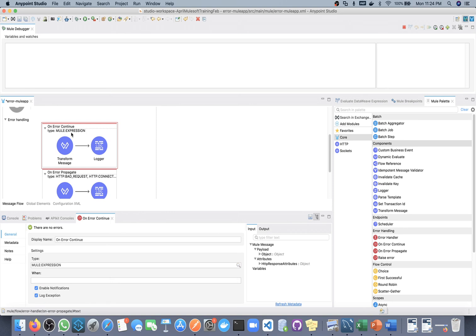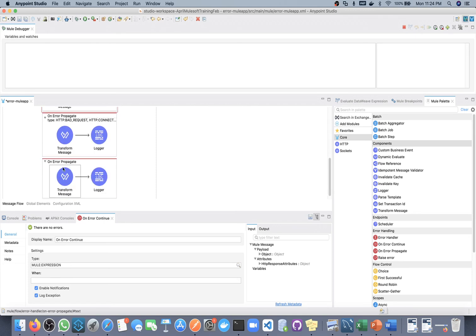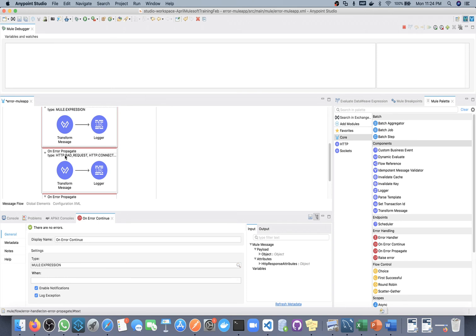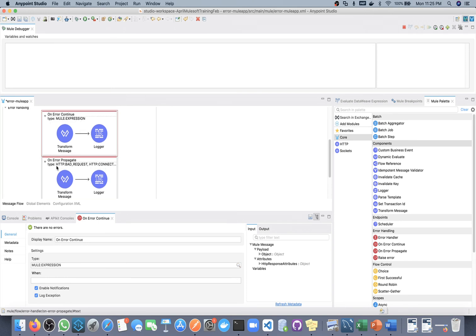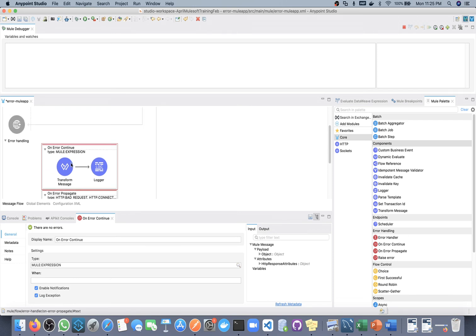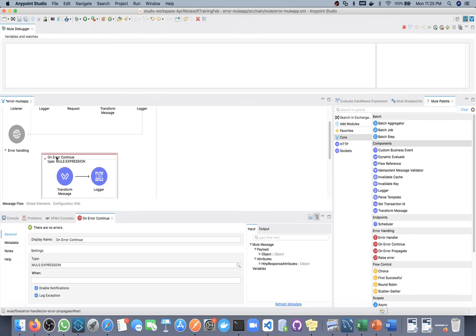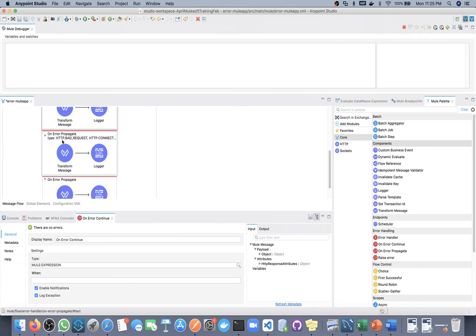So type can be one or multiple, or if you don't put anything, then it will be all. Now if there is this kind of error, like bad request or connectivity, then this on error propagate will handle that error. First it will go to this on error continue, but the type is different, so this will not be able to handle it. So again it will check here. Is the type matching with this HTTP connectivity? Yes, matching. So whenever there is an HTTP connectivity error, it will go inside this on error propagate.